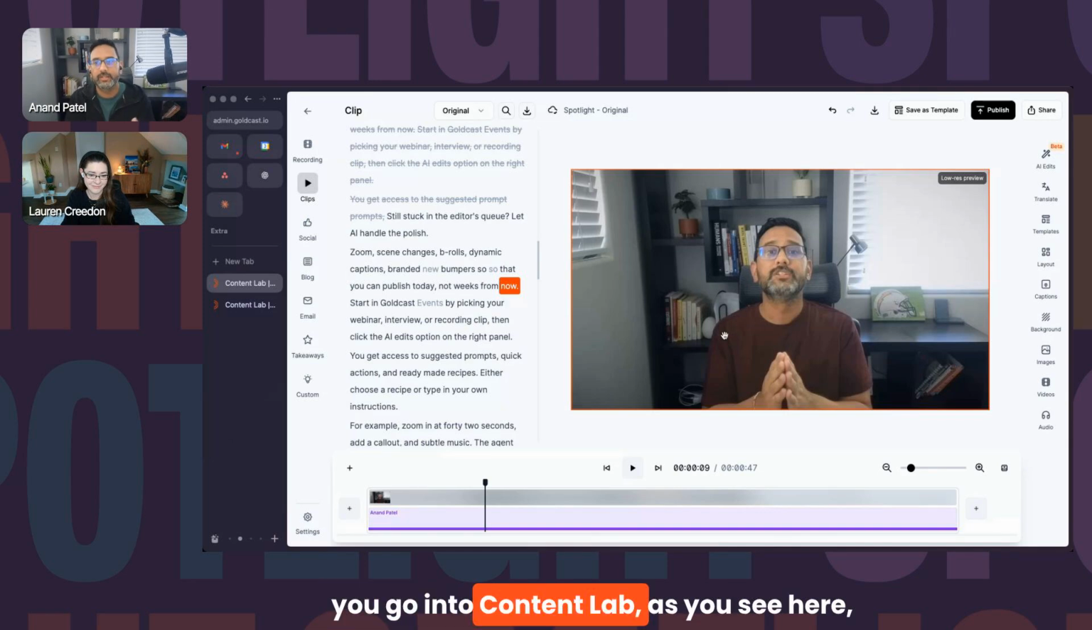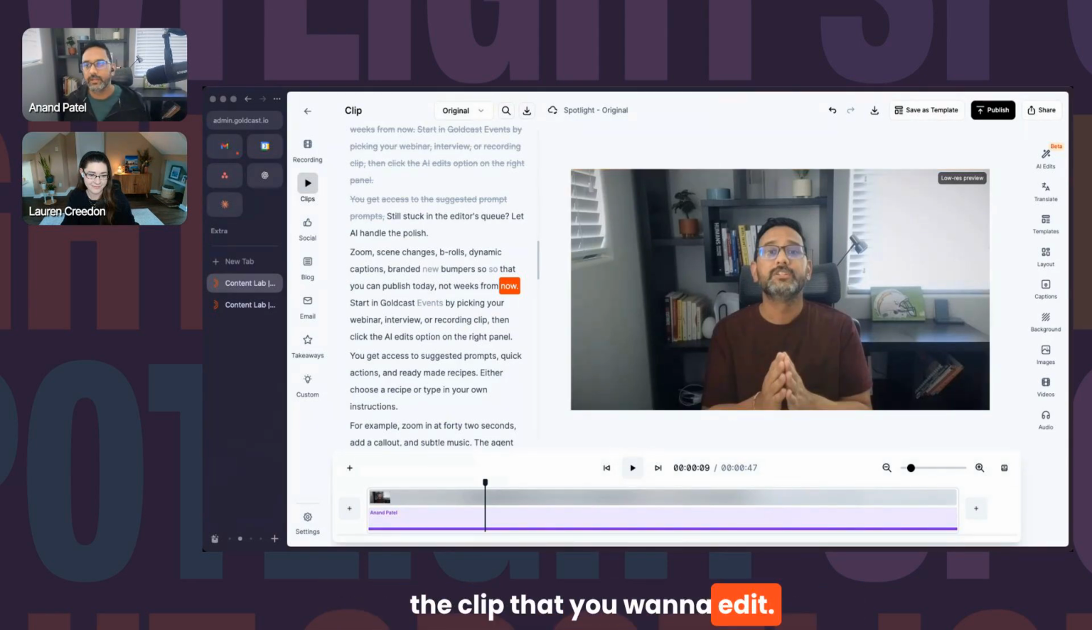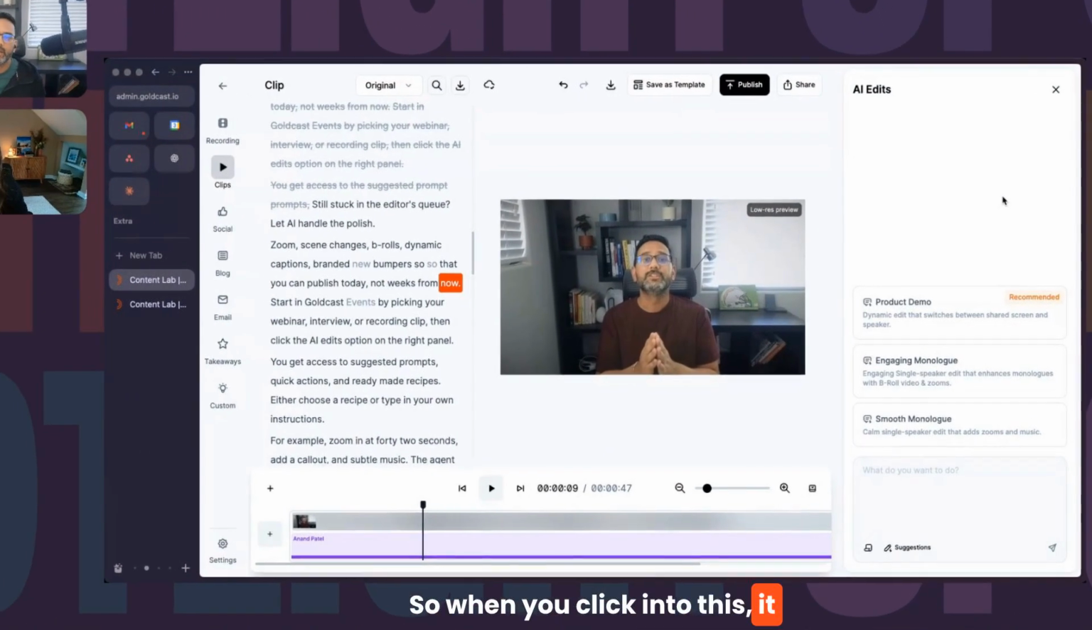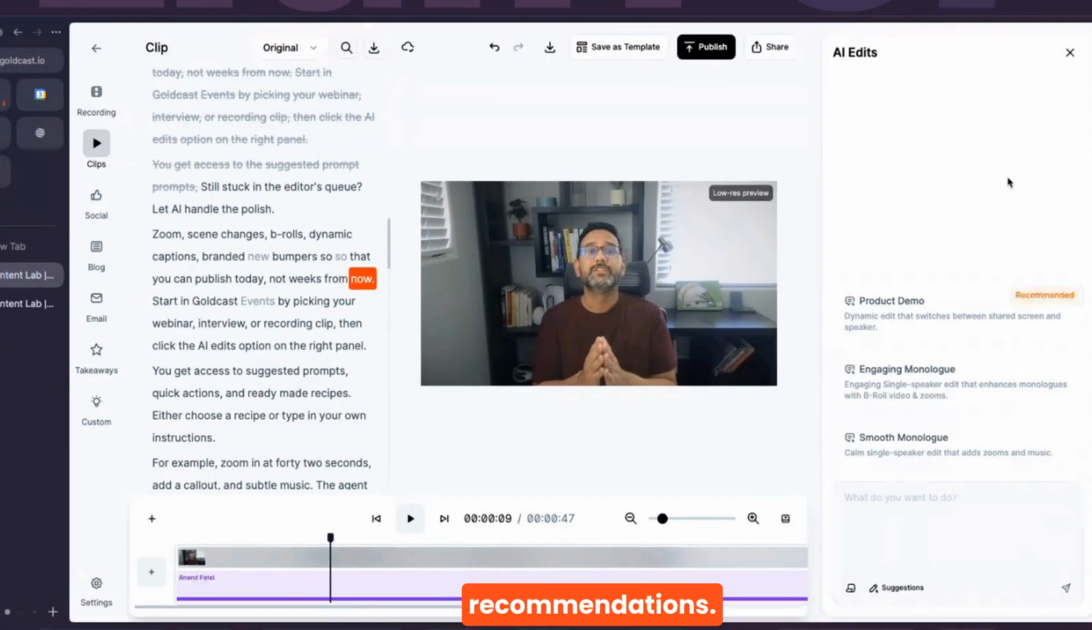If you go into Content Lab, as you see here, you pick the video that you want to edit or the clip that you want to edit. You'll see this little option on the top right that says AI Edits. So when you click into this, it automatically gives you a couple of recommendations.